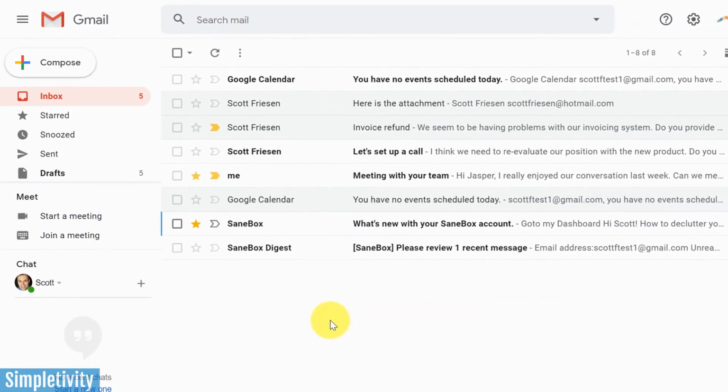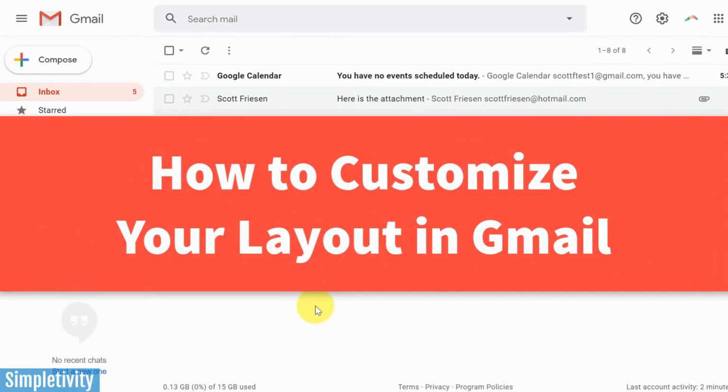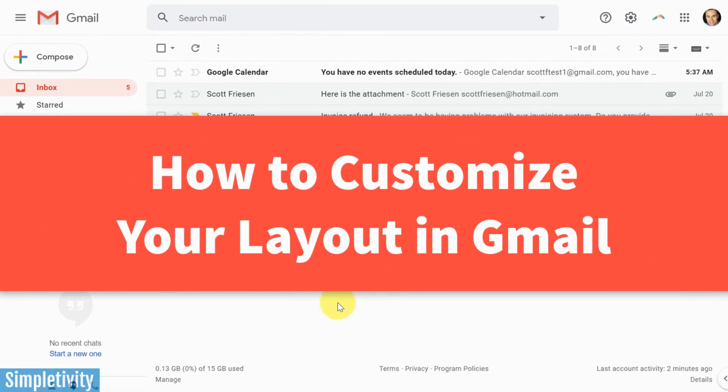Well, in today's video, I want to show you all the different ways that you can view and interact with your messages right here within Gmail.